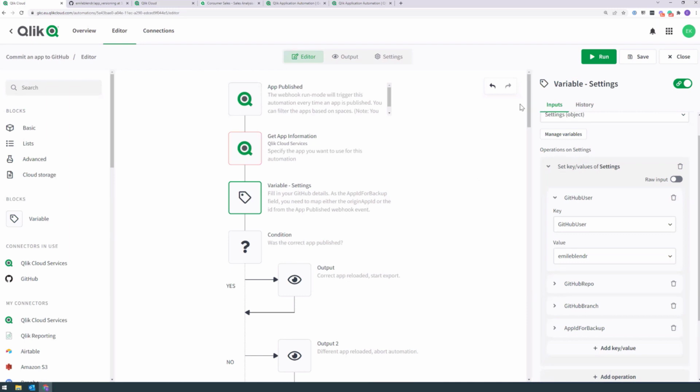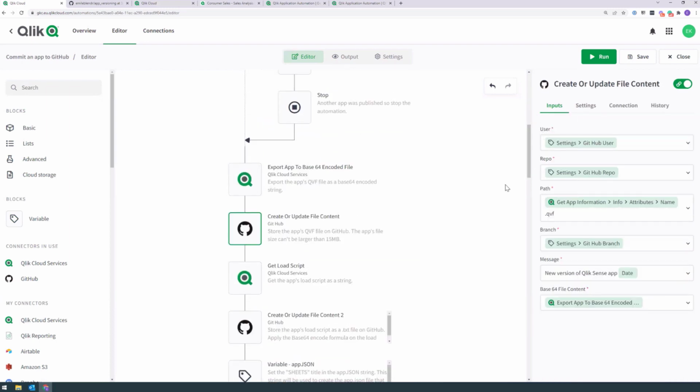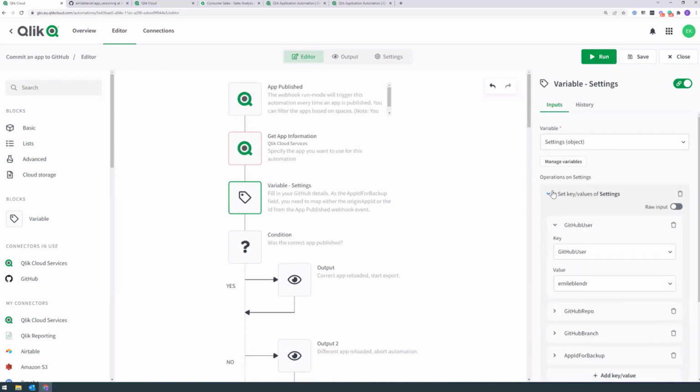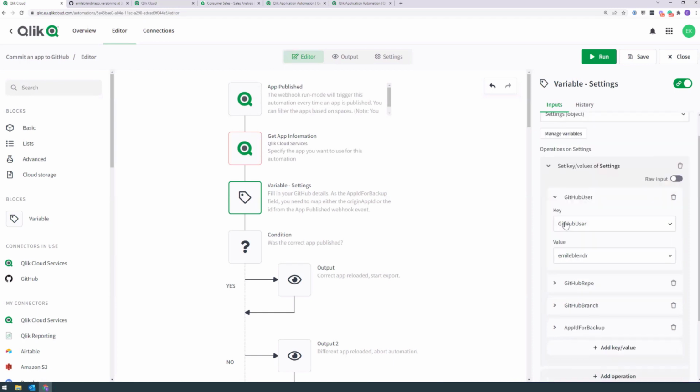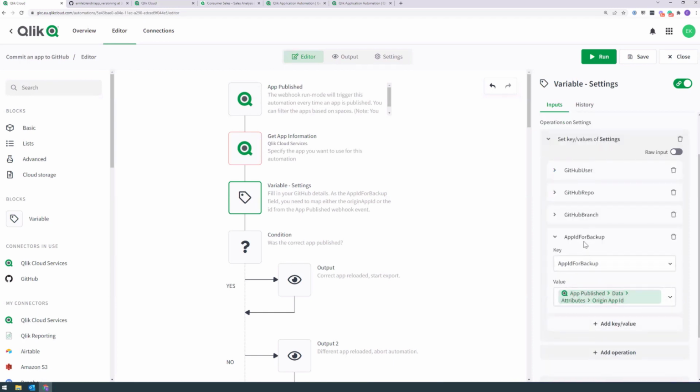Okay, so this is where you can store your GitHub connection settings for all the other GitHub blocks, so you only need to enter those settings in one location. Yeah, indeed. You only have to enter it once, and if you want to make changes, you only have to make them in one place. Okay. And then here in the settings block, we have one final key, app ID for backup. Is this setting referring to the source app and published app from the previous block?